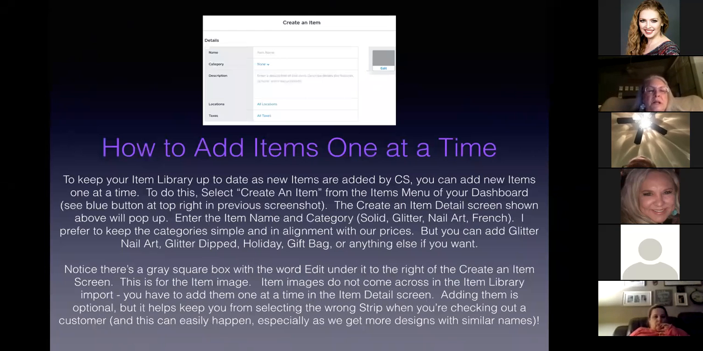Okay, so notice there's a gray square box with the word edit under it to the right of the Create an Item screen. This is for the item image. Item images, unfortunately, do not come across in the item library import. You have to add them one at a time in the item detail screen, as far as I know.